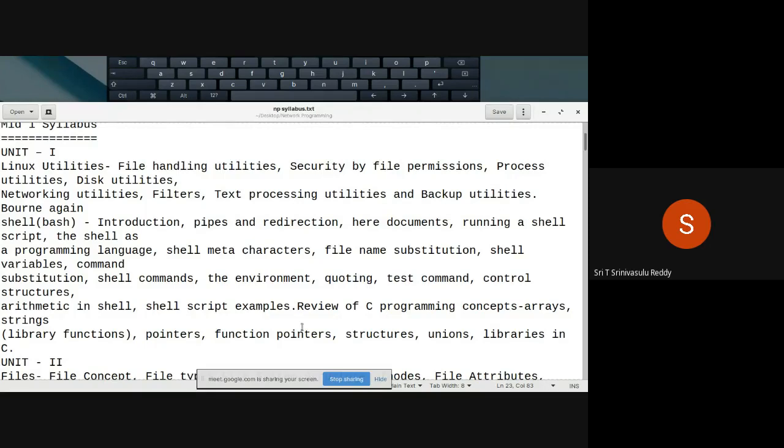You have a command called DD, disk dump it is called. It's a very powerful utility actually, using which you can copy the disk information, not necessarily the concept of the file and all that. Even the disk data can be copied as it is.